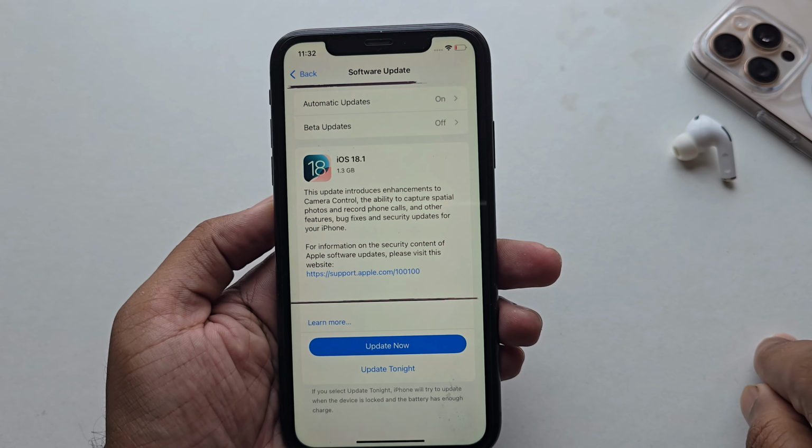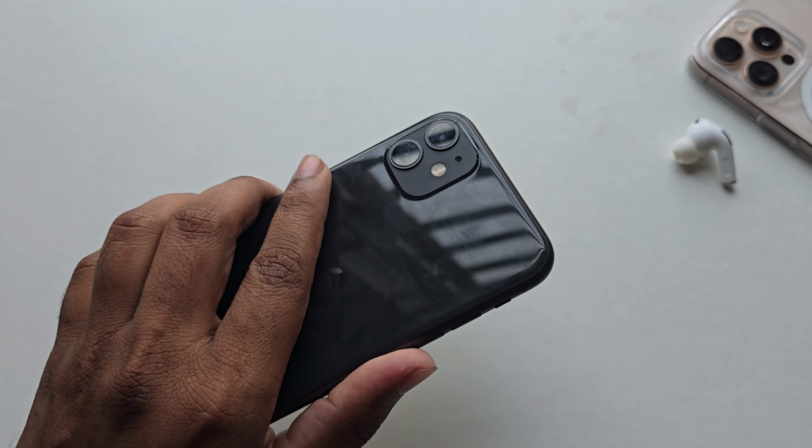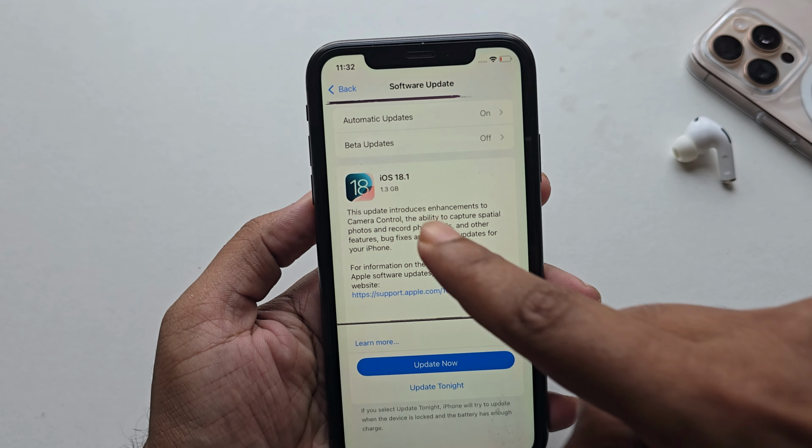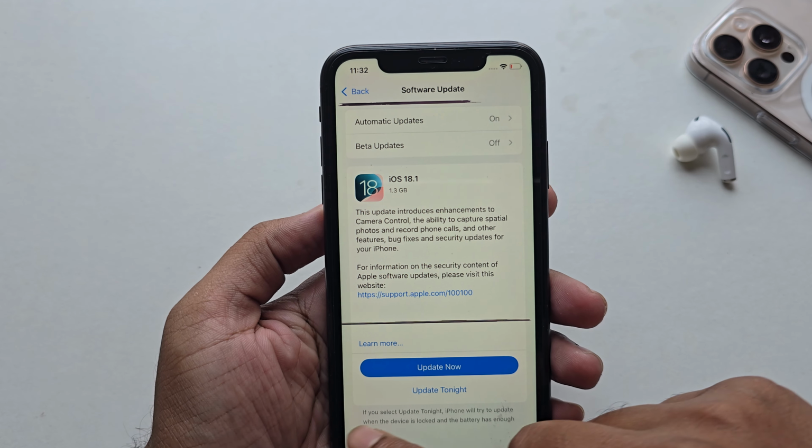iOS 18.1 not showing on your iPhone 11. I am using the iPhone 11. So how do I show that?